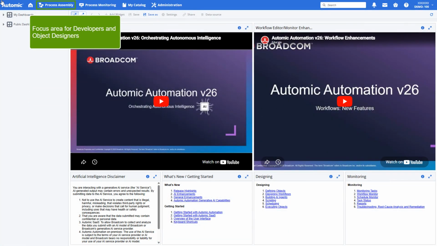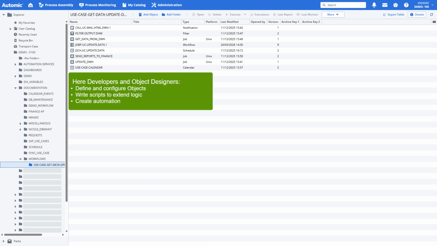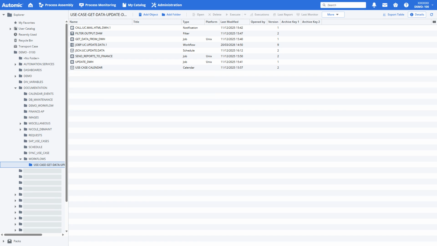Now let's switch over to the process assembly perspective. This is where developers and object designers define and configure objects, write scripts to extend their logic, and basically create automation. The Explorer has the folders and objects to which you have permissions. It also provides access to my favorites, user catalog, recently used, and so forth. Let's learn more about them.